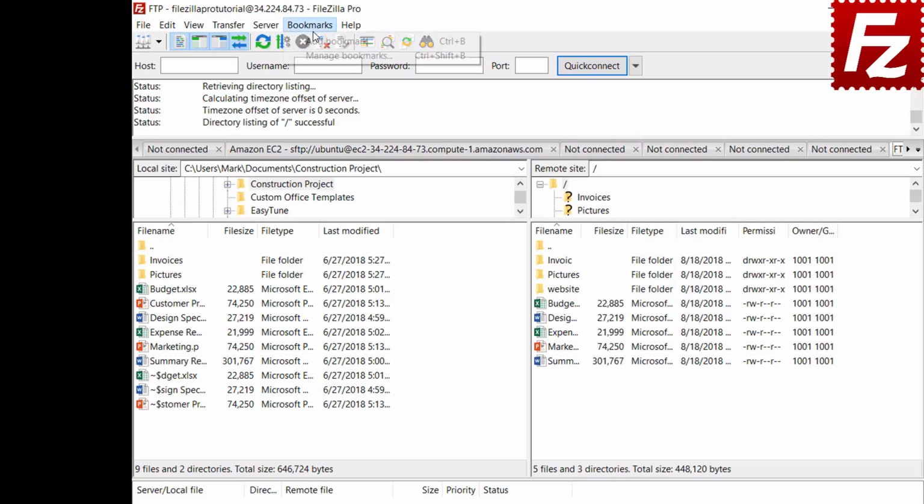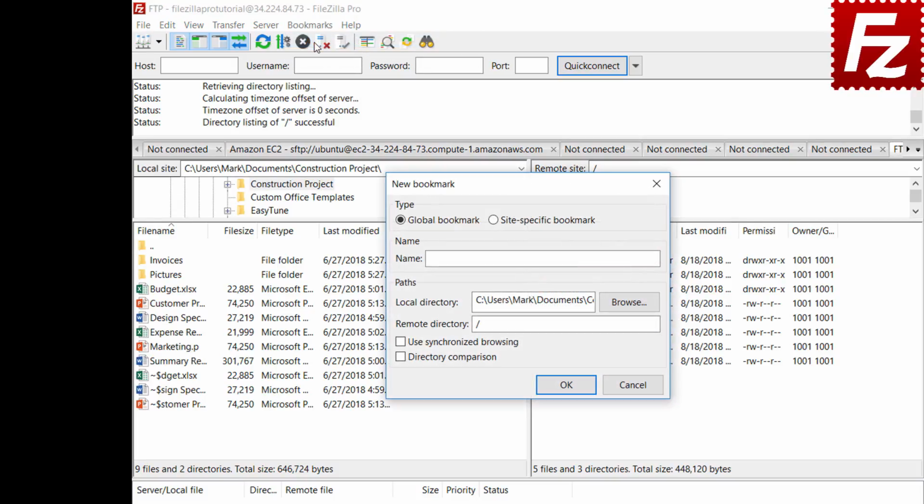To create a new bookmark, choose Add Bookmark Entry from the Bookmarks menu. Global bookmarks can be applied to any connection. Global bookmarks are recommended to connect to remote servers with the same directory structure, or just to access specific local directories. Site-specific bookmarks can be applied only to the connection they were created for.